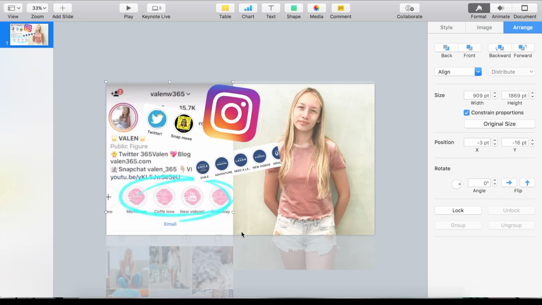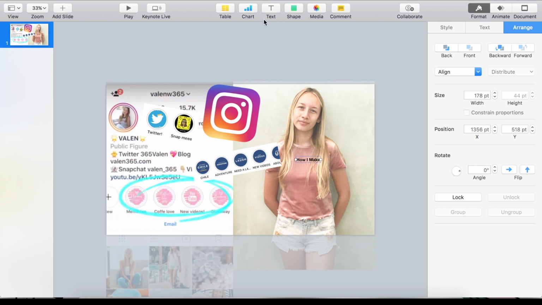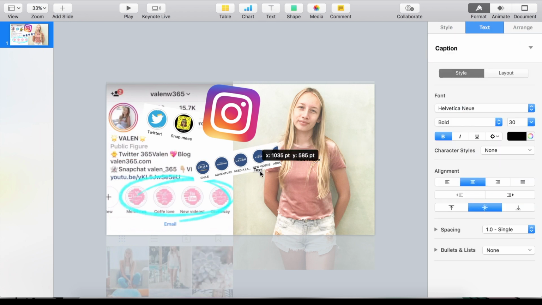Now it's time to add the text. At the top there is a button with a big T, so when you click that, a little text box appears. When you double click, it allows you to write whatever you want. First I'm going to write how I make, and then I'm going to move that out of the way, and make another box, and in that box it's going to say my Instagram story icons.